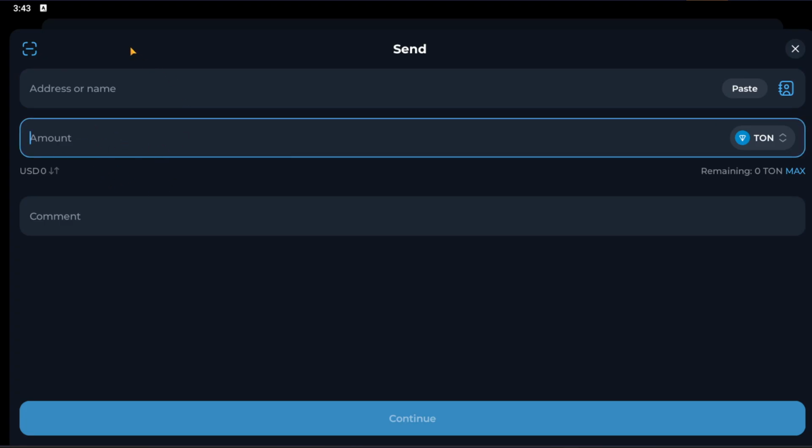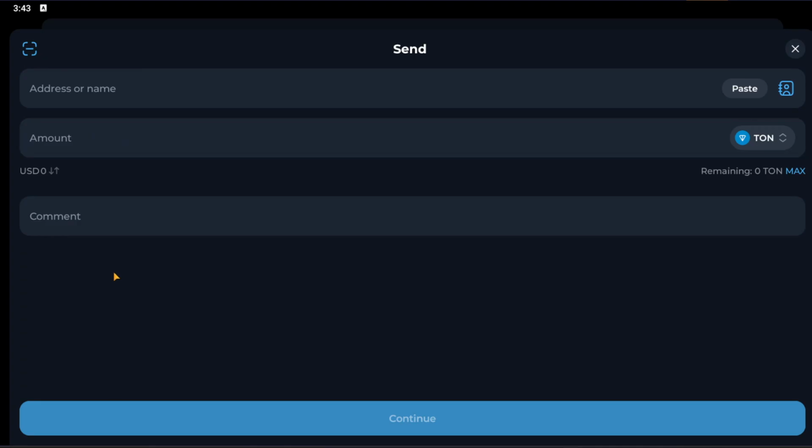It is recommended to send a small test transaction if you are transferring a large amount for the first time. Before proceeding, double check the address, network selection, and the amount you entered. This verification step is essential to ensure that your funds are sent to the correct location without any issues. Once you've confirmed that all details are accurate, tap on the confirm button.